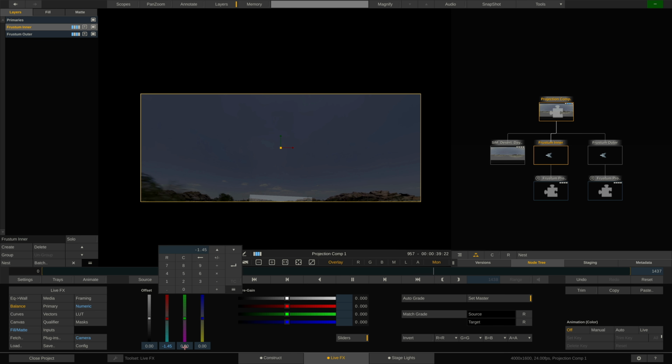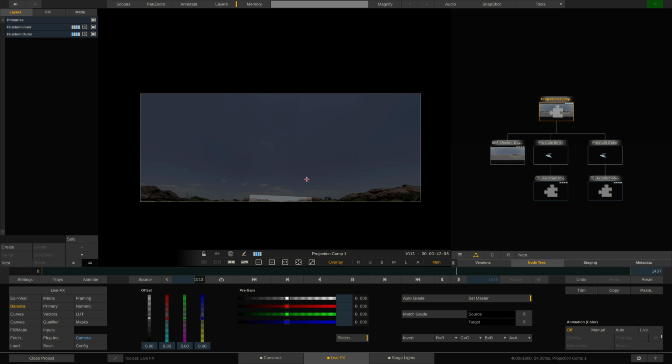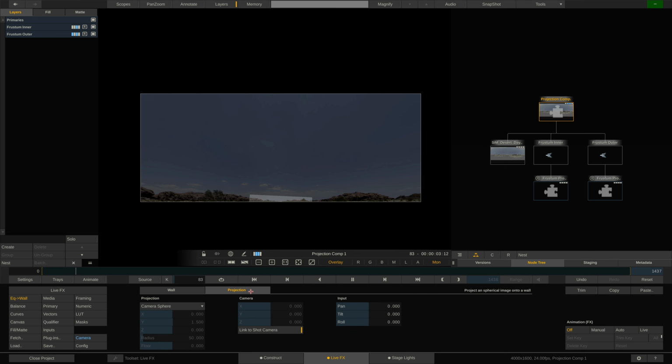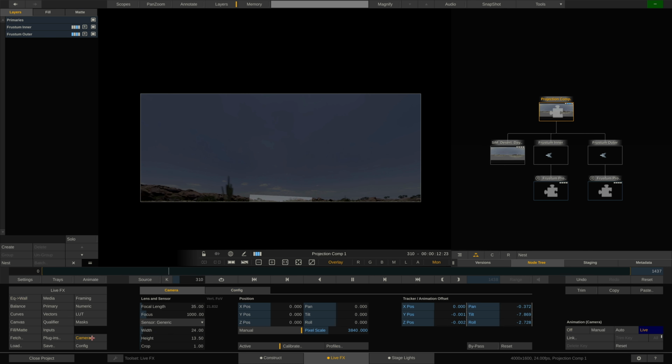Let me select the EQ to wall node again. In the node menu, we can see that the Link to Stage Manager option is enabled. The Projection Setup Wizard has done this for us. Were this option disabled, we could load an OBJ file directly into this node, independent from what is set up in the Stage Manager. However, you rarely want that. Same goes for the camera position. We could dial in a specific camera position for this node. However, it's typically much more convenient to simply have it linked to the shot camera, which is set up here in the camera menu.